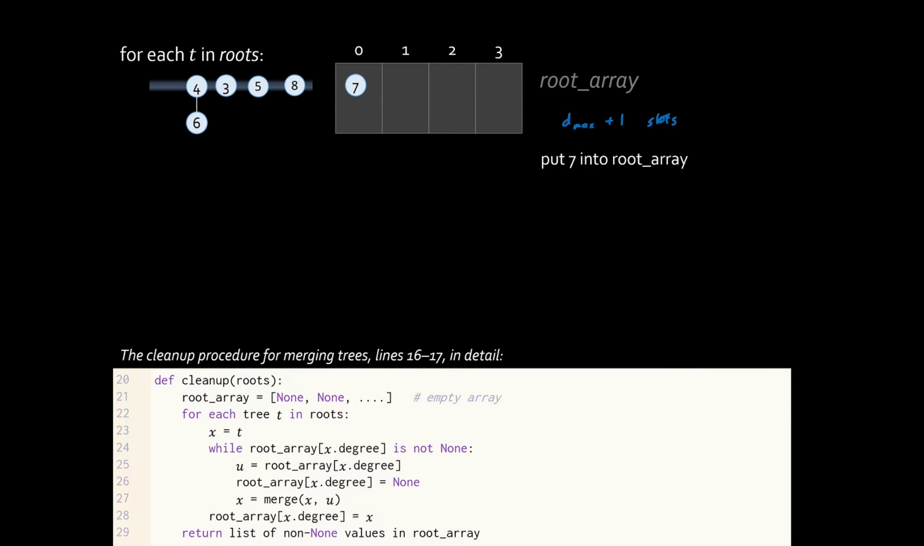This node here, this tree, had degree 0, so I'm going to place it in the slot 0. Next one, this tree has degree 1, its root node has degree 1, so I'm going to place it in the slot 1. Next one I come to, this node has degree 0. I want to put it in the slot labelled 0, but there's already something there, and our rule says we want to merge trees of equal degree, so I'm going to merge these. I'll make the 7 a child of the 3 because we want to preserve the heap property.